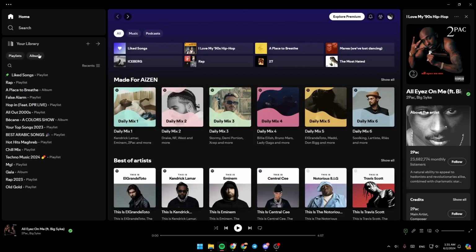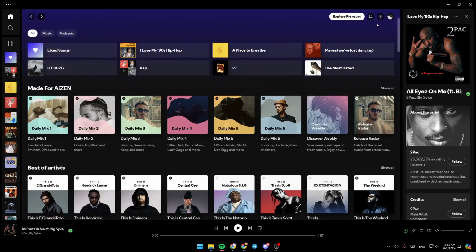Right here you can expand your library, and if you go right here to the top right corner, you're gonna find your notifications. Here you're gonna find your friend activity, and lastly right here you're gonna find your profile icon. If you click on it, right here under it you're gonna find account.